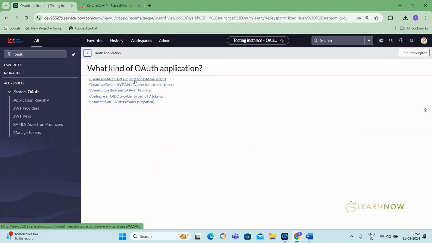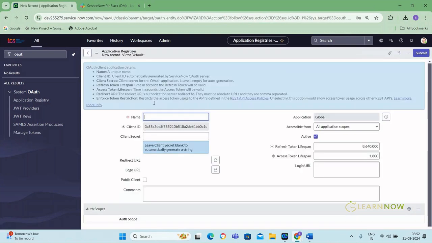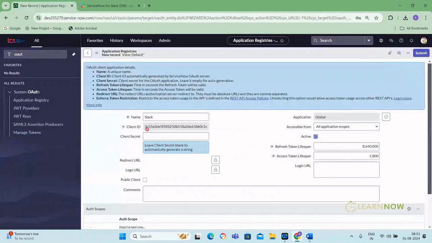Create an OAuth API endpoint. This is the main concept. You should be careful from here onwards. Click here and give the name as Slack. Once you've given the name, you need to gather the data from Slack and put it over here. This is the client ID. This is the client secret.